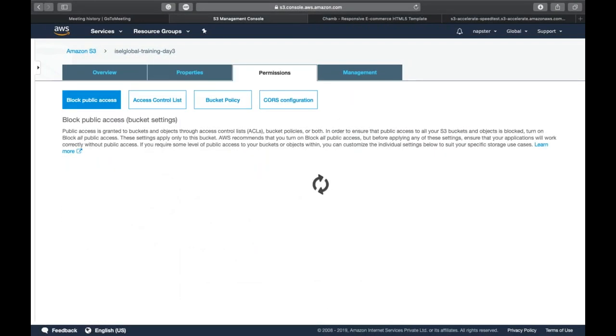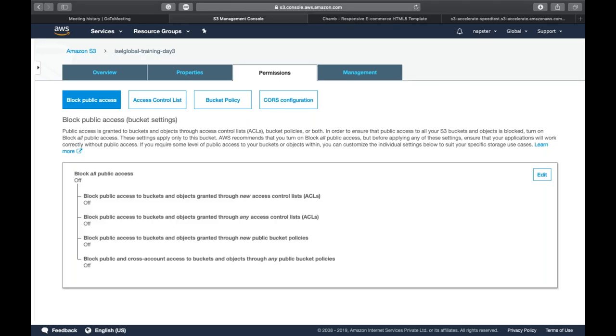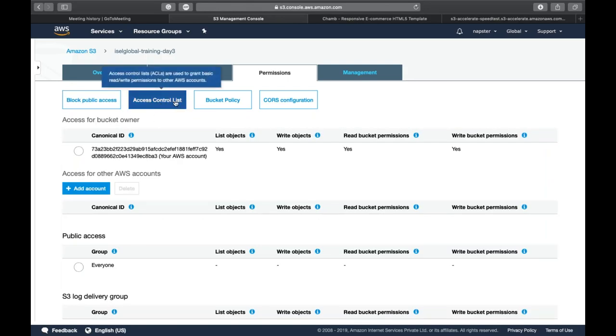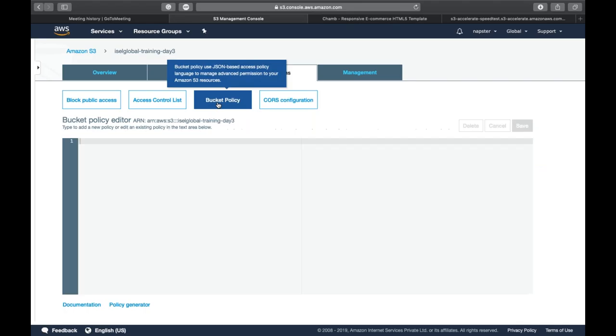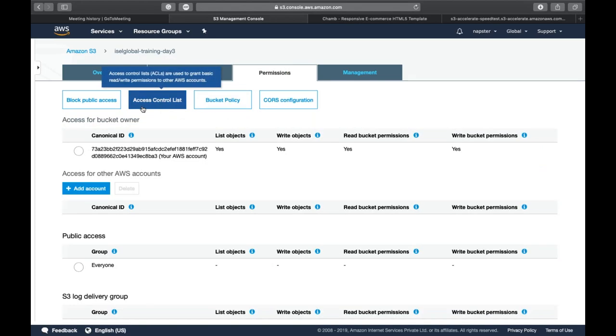Now coming to the permissions. Here we are accessing the public access. Here we are blocking all the public access. That is, if you are using any access control list, if you are trying to give access via this access control list option, then this access control list is blocked. These two settings define the blockage of the access control list. And the other two define the blockage via a bucket policy. So this kind of bucket policy restriction you can do at the public bucket level.